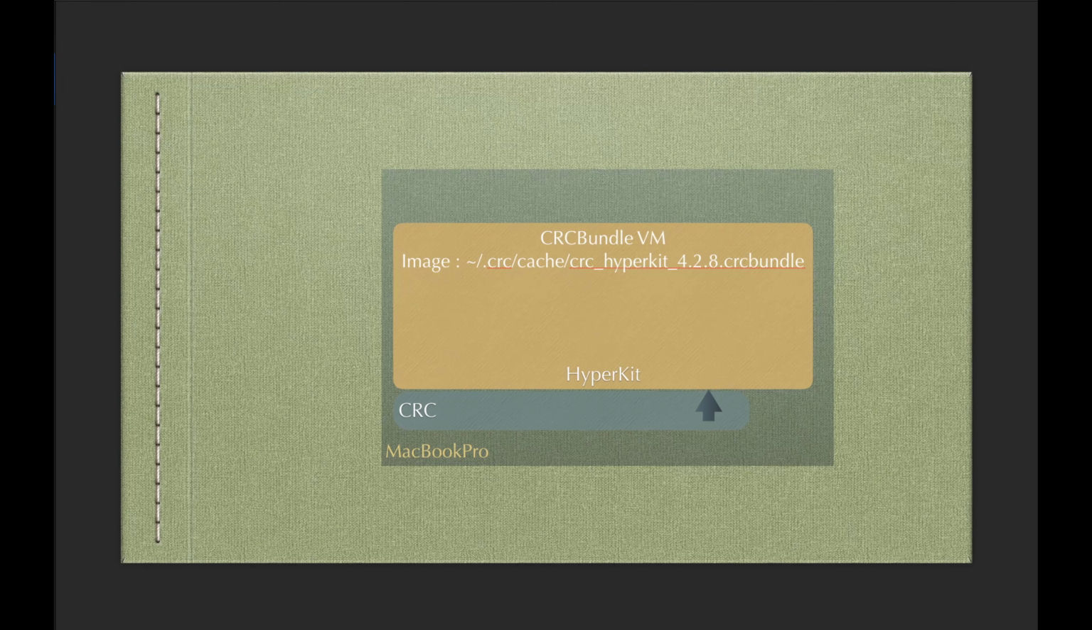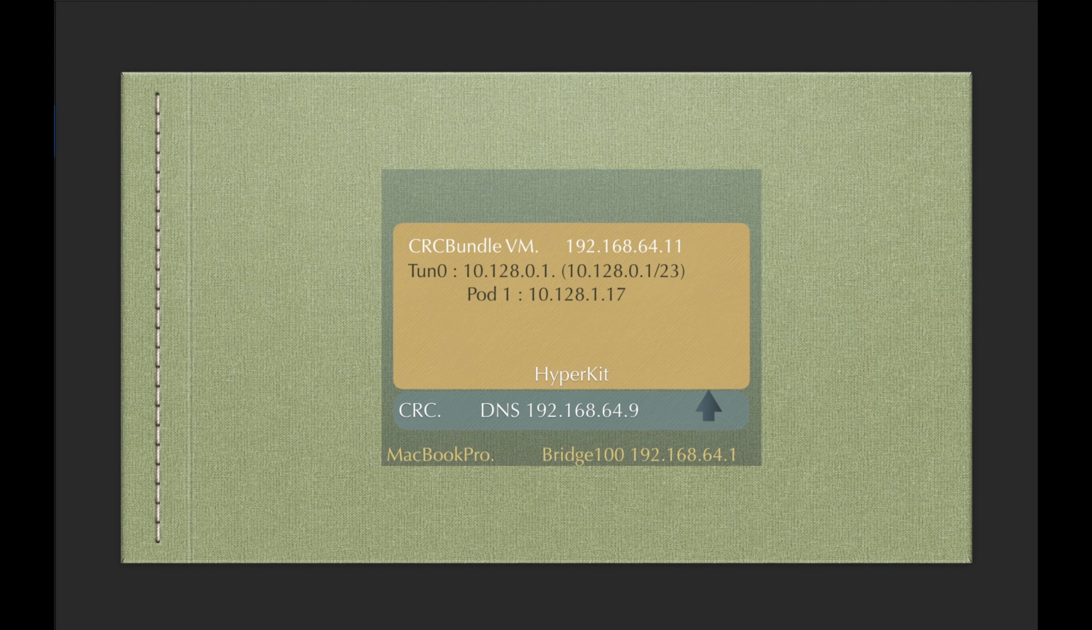Another view of the same thing. CRC created an internal DNS server. We saw this file, the resolver testing file containing this DNS setup. And then the CRC bundle got an IP address of 192.168.64.11, and under this VM we also saw a gateway got created, 10.128.0.1, and we went through all the details a few minutes ago.